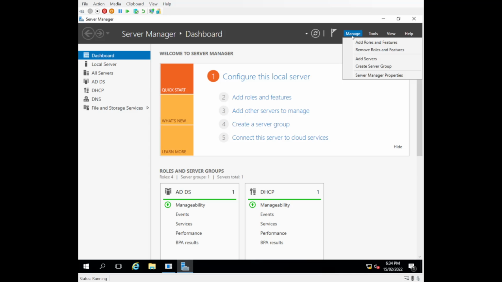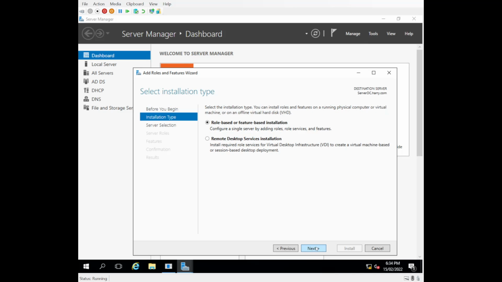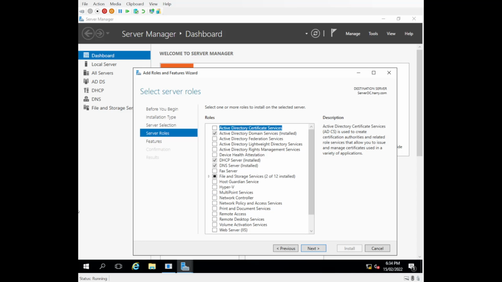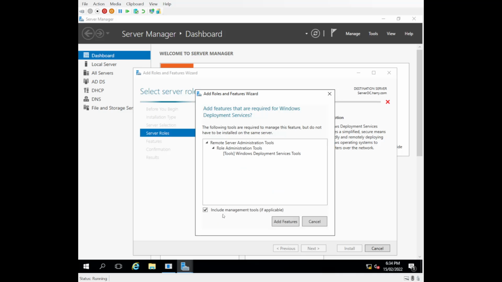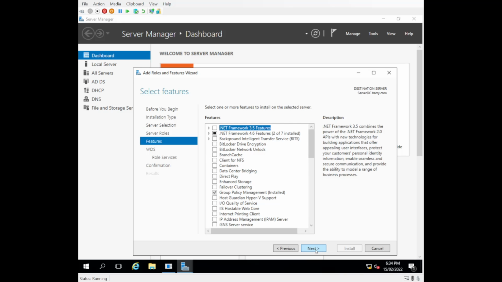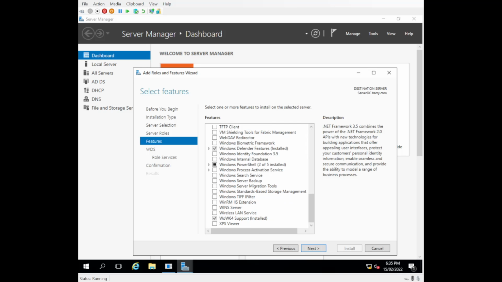All right, so we'll go to Manage, Add Roles and Features. Go to Next. Next again. Now there's my IP address. And then we're going to search for the actual role, which should be down here. Windows Deployment Services. We'll click on Add Features. Next. I don't think we have to add anything else. I'll just double check that really quickly. Okay, so it should be okay.